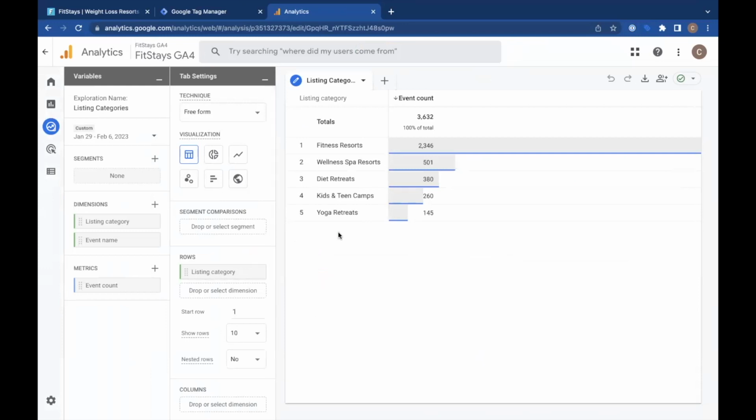So basically, I have created a report here that said, hey, remember that parameter called listing category? I want to see all of the page views broken down by these listing categories. So it looks like my fitness resorts listing category had a whole lot of action, a lot of page views in this time frame, actually more than all the rest combined. So I know what my moneymaker is on this site in terms of listing categories.